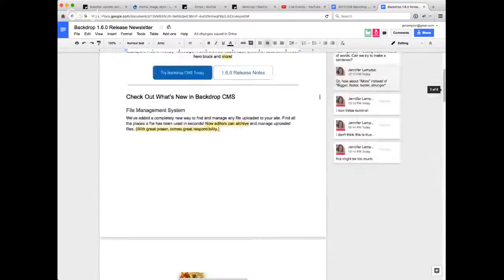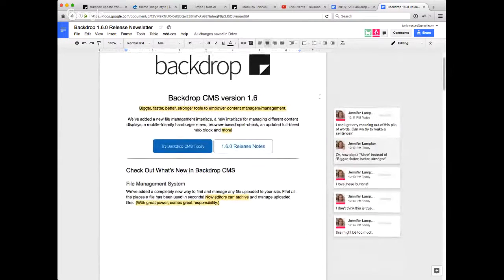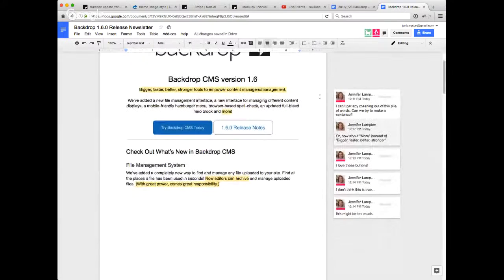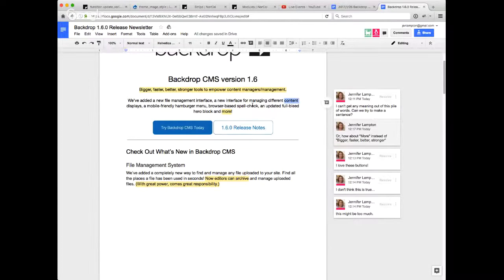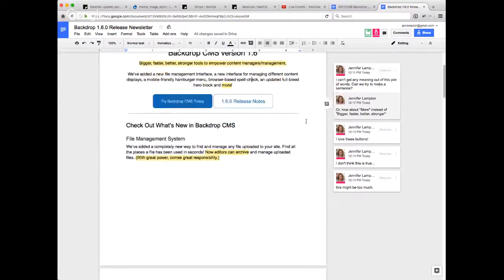Okay, so just to go over this out loud, the intro says we've added a new file management interface, a new interface for managing different content displays, a mobile-friendly hamburger menu, browser-based spell check, and an updated full bleed hero block, and more. Sure. Try it, release notes are the two calls to action.